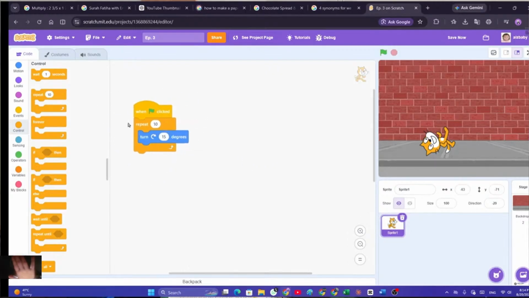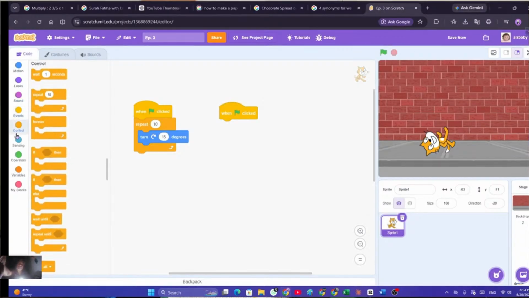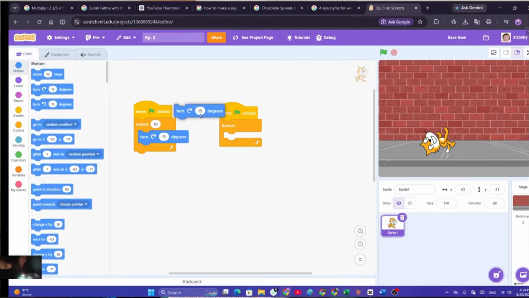Now let's move on to the forever block. Now let's grab our trigger, the green flag. When green flag clicked. Go to control. And now let's understand the forever block. This says when green flag clicked, forever. Whatever is in here will go on forever. Go to motion and let's grab the same block.